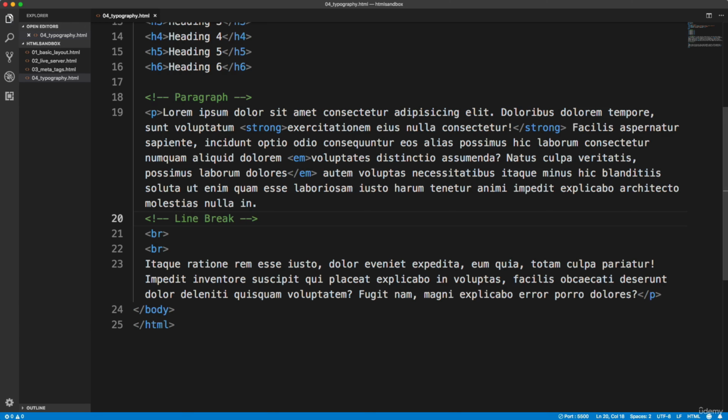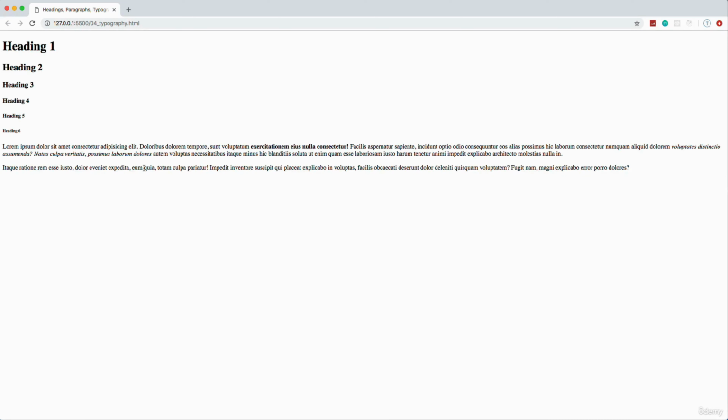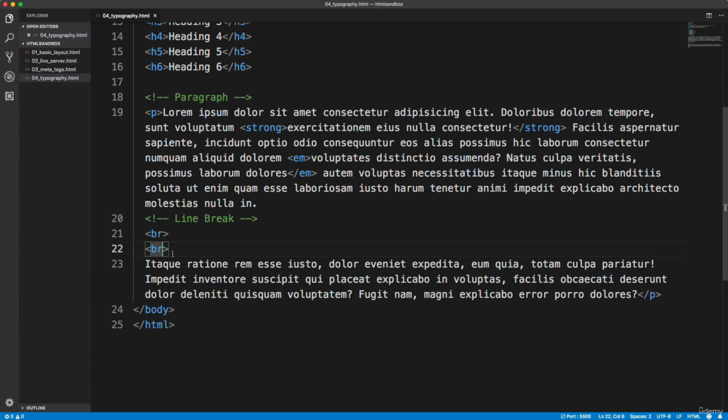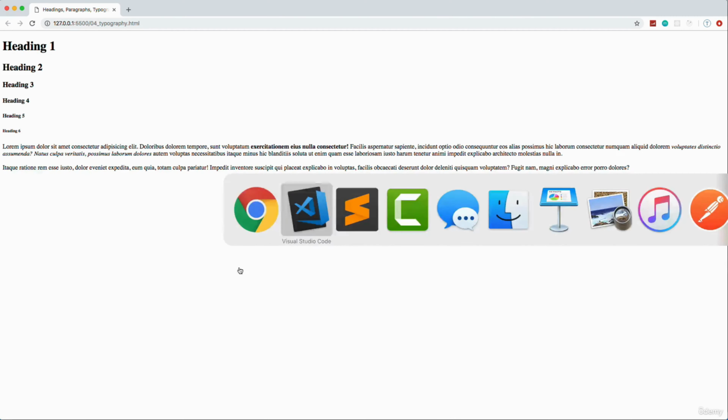Okay, so if we have 2 line breaks, you'll see that it pushes it down again, and I can push it down as much as I want. And since it's a self-closing tag, you could either do this format or you could do that. So both of these are going to work, as you can see.